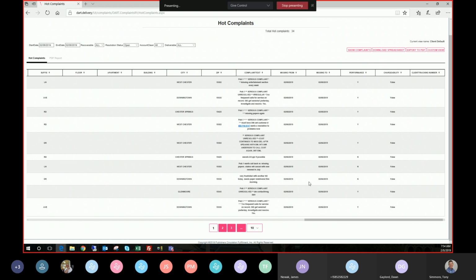Missing from, missing to dates. That's the first date that the publication was missing. If it was a range of dates, you'd see, for example, 2/6 to 2/8. So 2/6 was the first paper that they missed, and 2/8 was the most recent paper that they missed. Performance and chargeability. This is basically letting you know if it's going to impact the DSP at all.